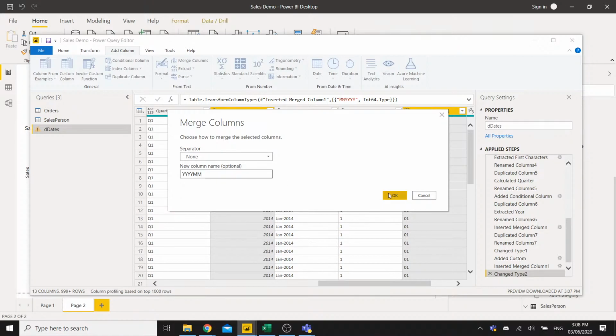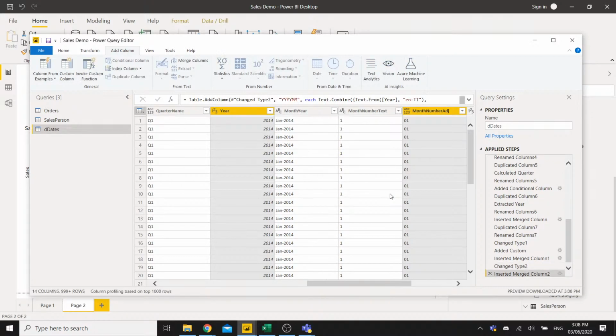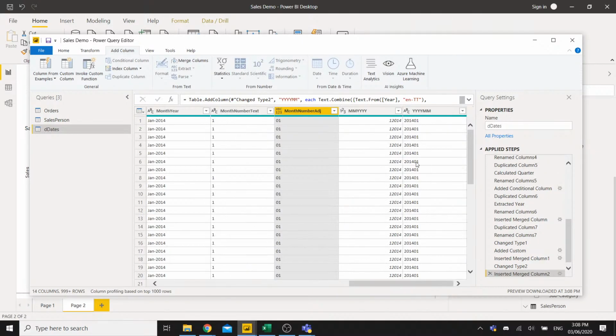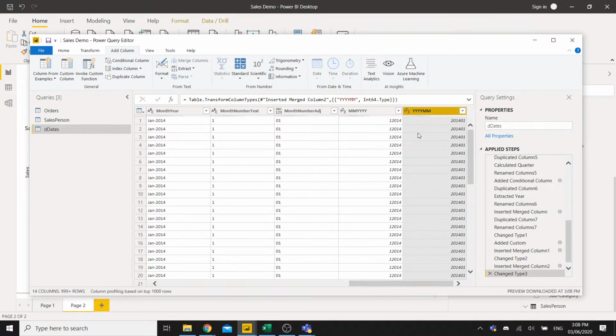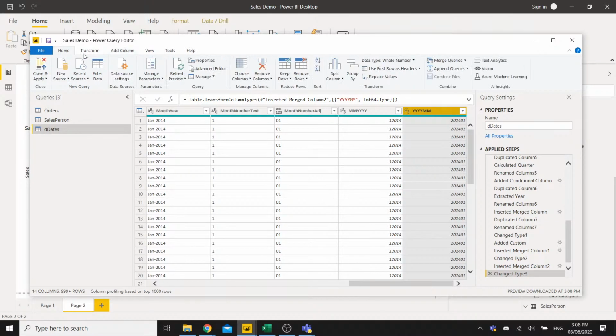All right, click OK. See what we got, and we have our column. Again, let's change this data type to a whole number so we don't have any issues later on. And I think we have completed the first step in ensuring our month year column works. So let's click on close and apply.